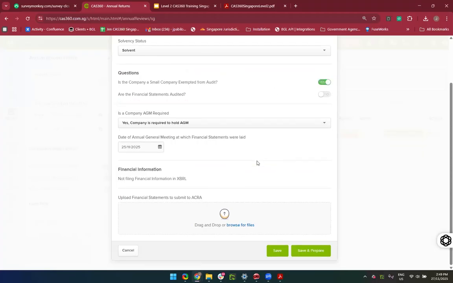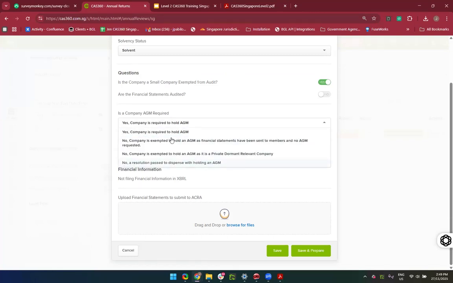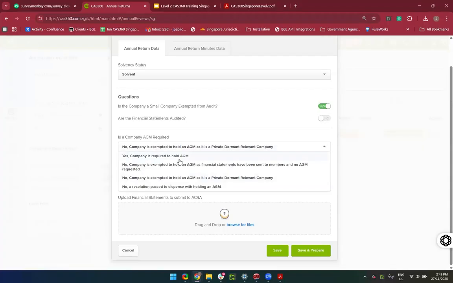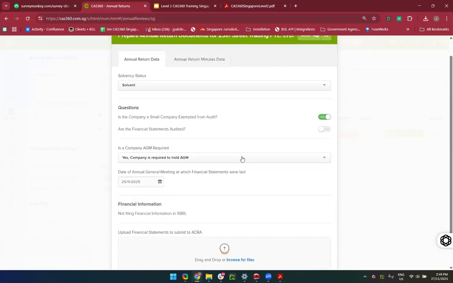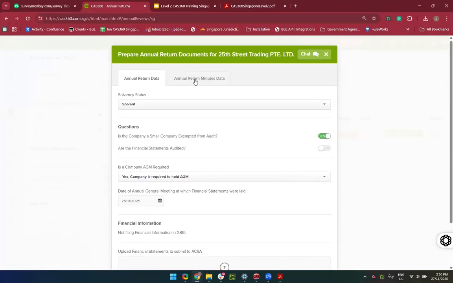If it's a small company, and also if the AGM is required. If it's not required for the AGM, you can simply click no, exempted to hold an AGM, for example. Right? So that's that.